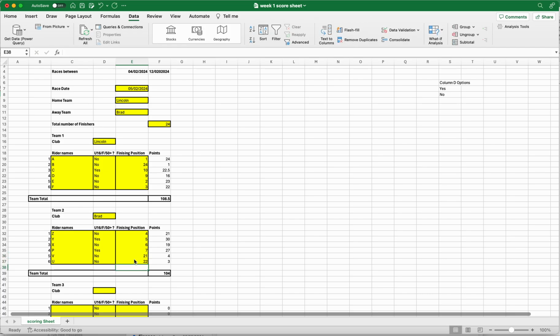So I won't go through all the other teams. I've just given you 2 examples of teams there. And then what you'll see is that it's quite close. This team here, team 1 from Lincoln, let's call them Lincoln A, at this point got 108.5, and this team here scored 104. And that's all you need to do.